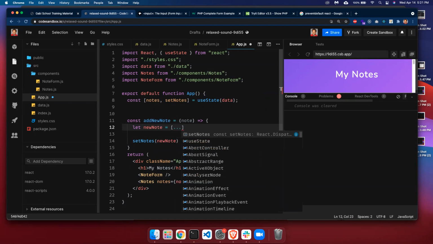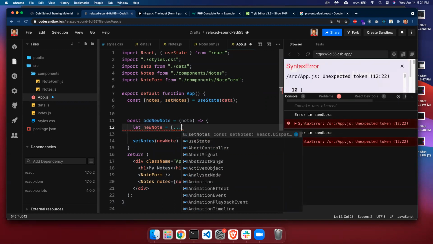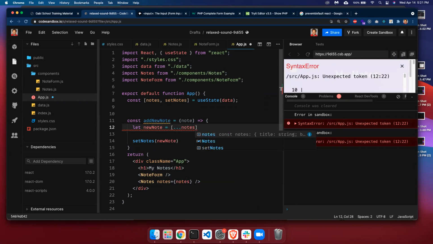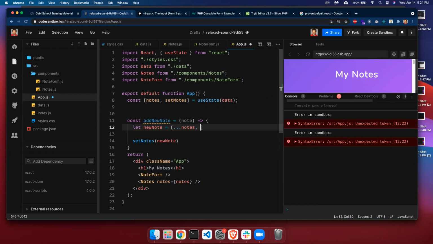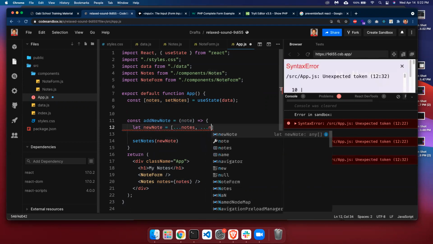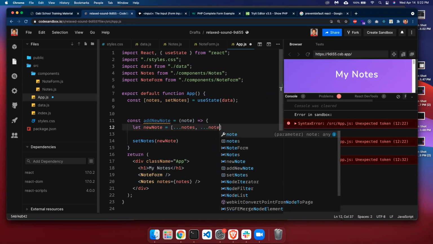the spread operator of the state. So it's going to be notes, and that's a copy of the state. We cannot directly change the state, so we have to copy it. And then we're going to add the new note, which is this. This is basically what we submitted from the form. So let's do the spread operator on note. That is the copy of what we submitted.